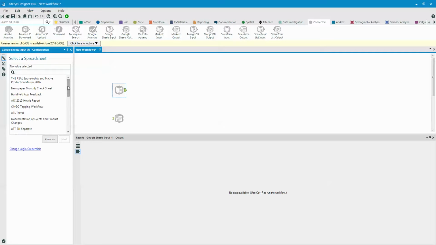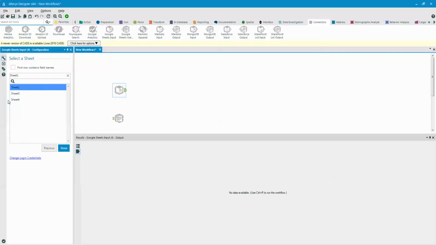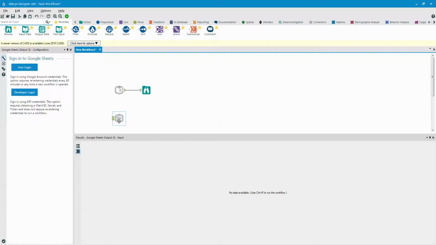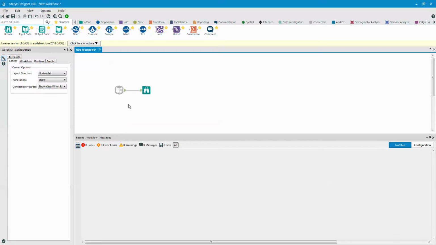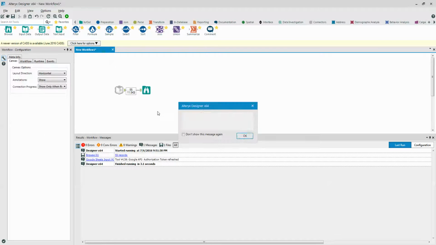So these are all the Google Sheets I have. Let me just see if I have something I can connect to. Okay, select the one you want to connect, and then click next. There are three. I guess this one has the field names done. Let's do one quick thing. Let's just test the input. Run this. Seems to be working.